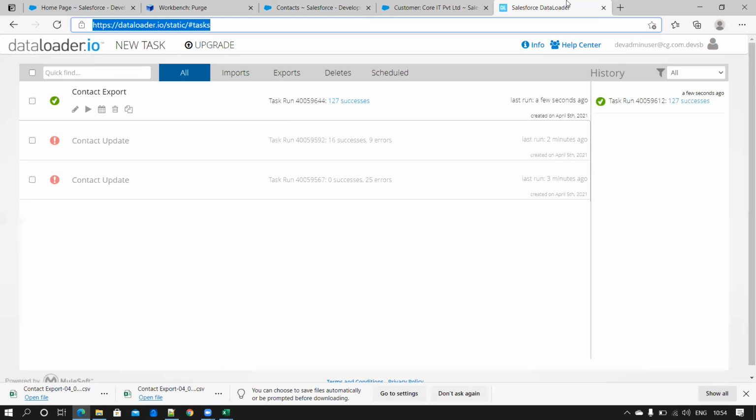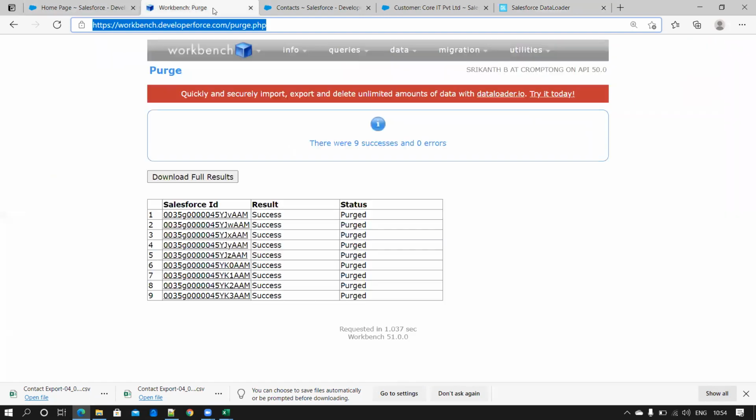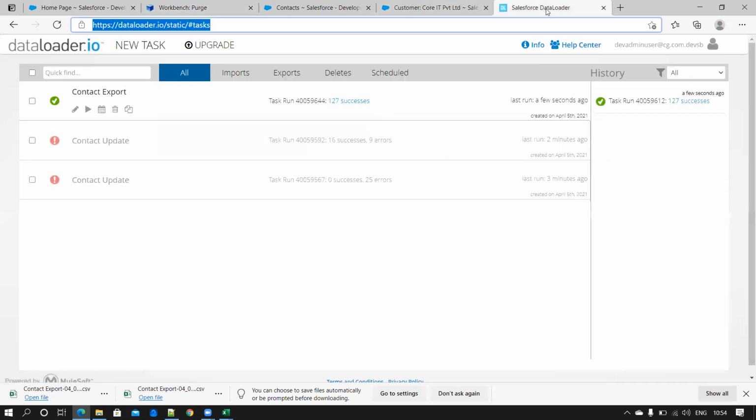So the same options like workbench, data loader.io, or Apex data loader. What are the operations you are doing here in bulk? The same operations we are going to do when you are working on the coding part.